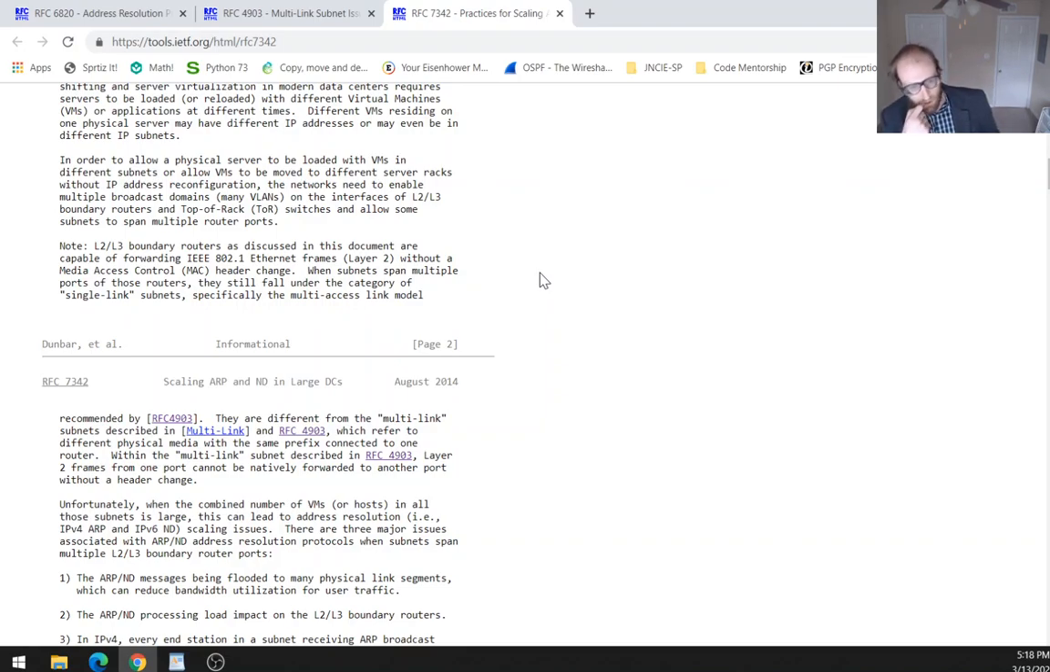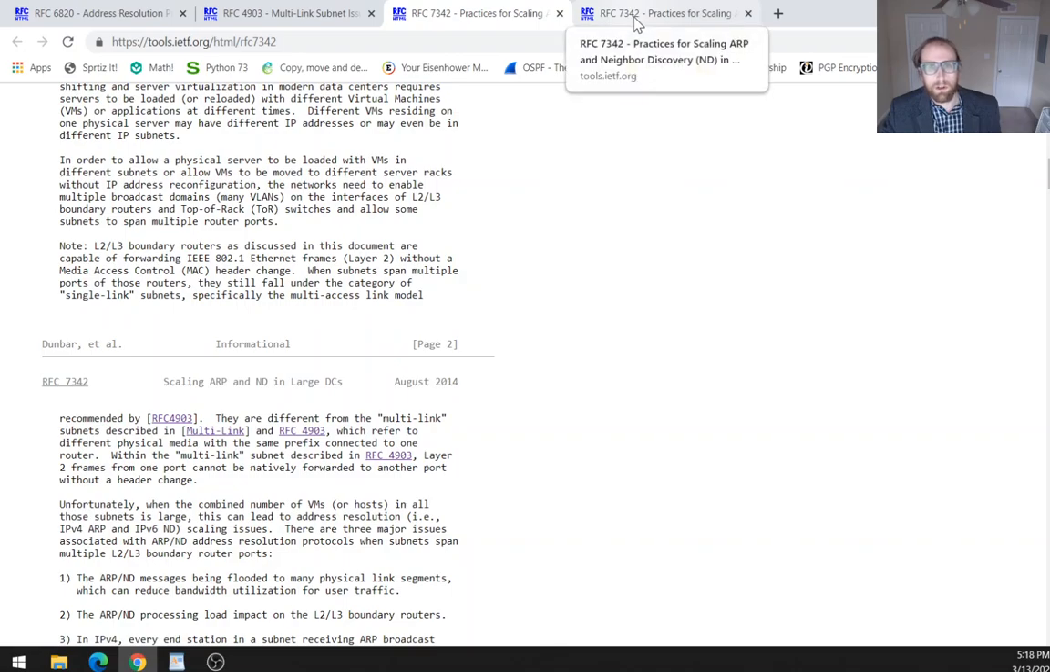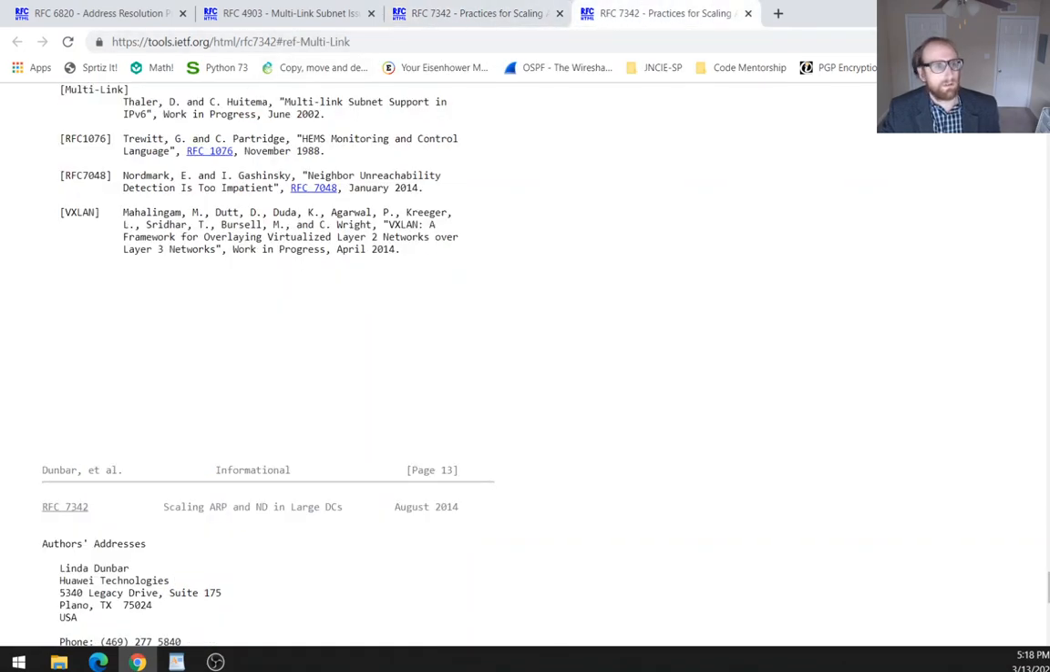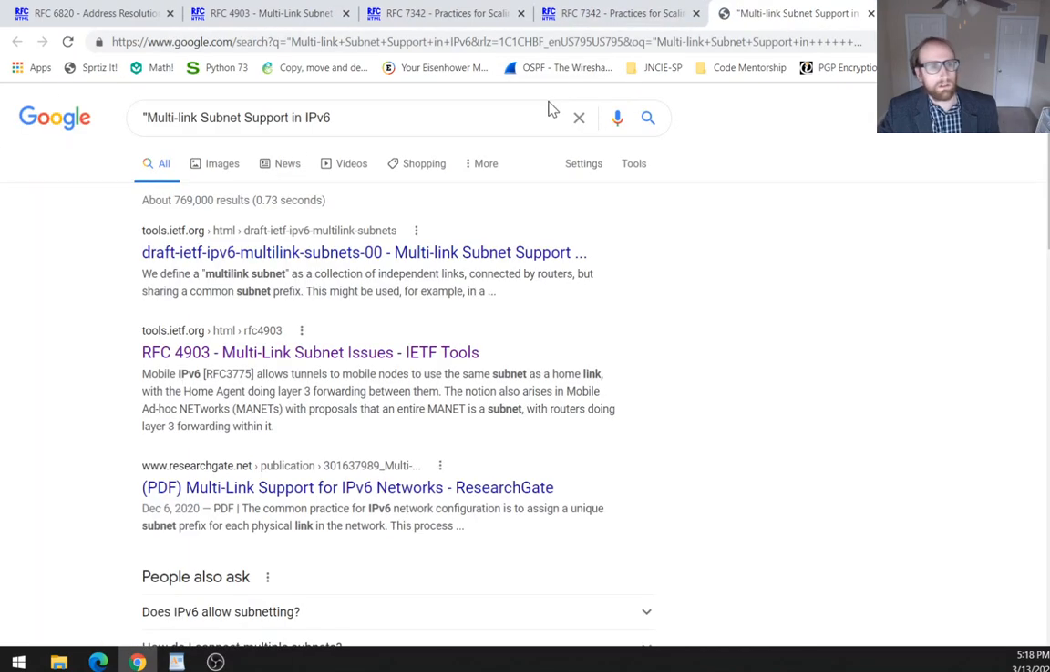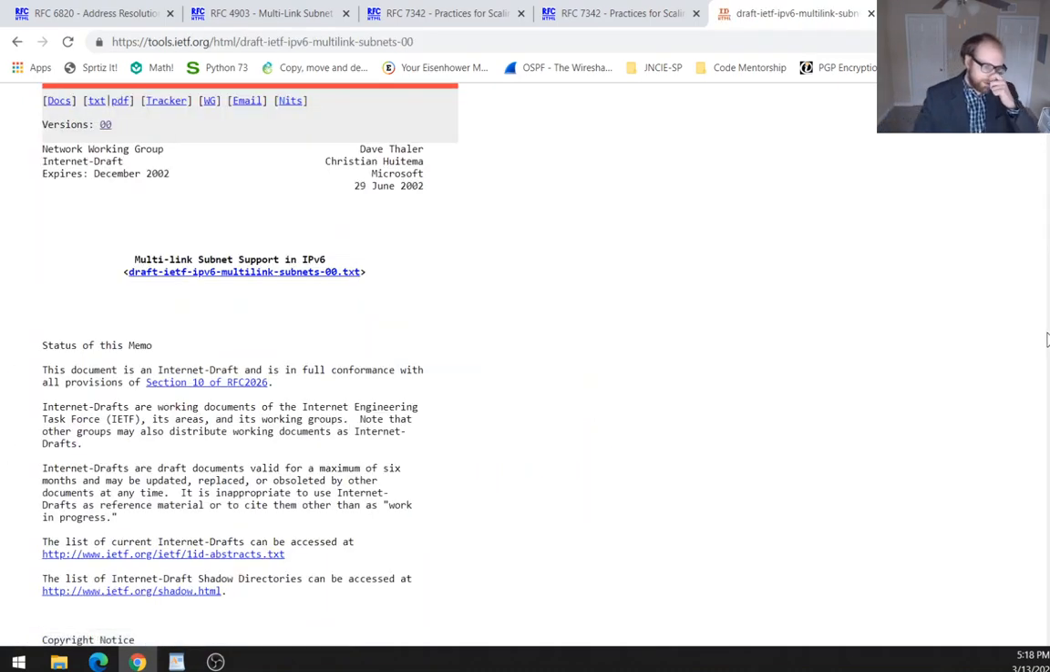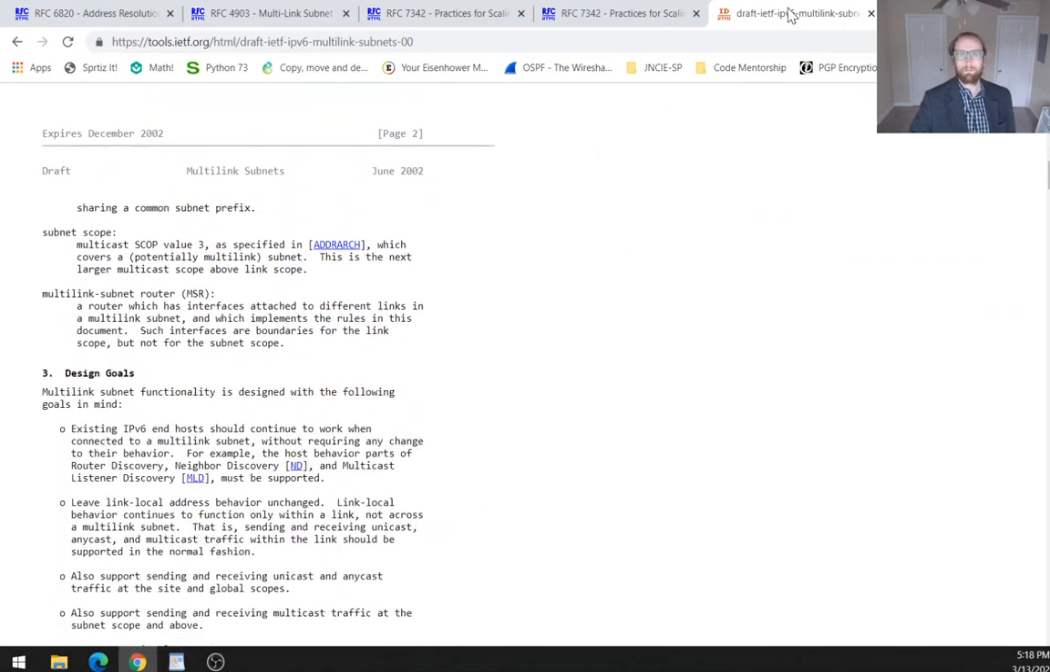They are different from the multi-link subnets described in multi-link and RFC 4903. What's multi-link? Oh, that's another section of this. Oh, it's like a book or something. Multi-link subnet support in IPv6. So it's not an RFC, it's like a book. Oh, it's an IETF. See, this is what I mentioned earlier that I want to eventually. Okay, well, this looks like, yeah, this is it.